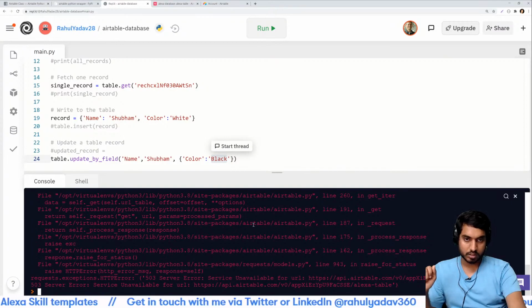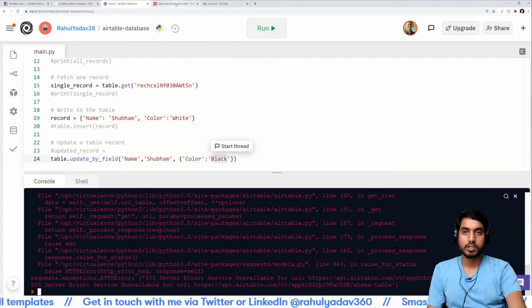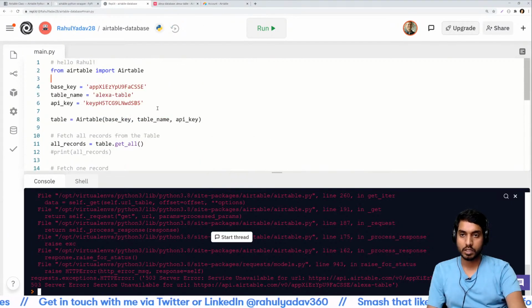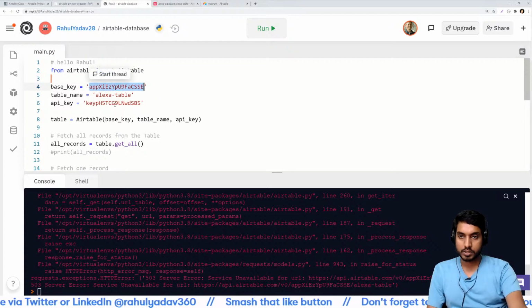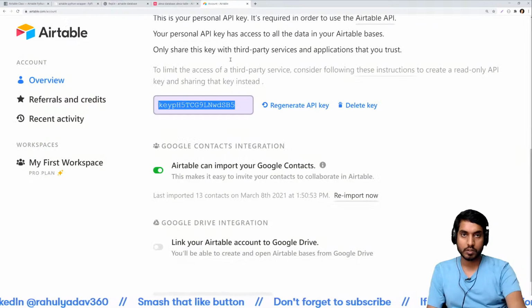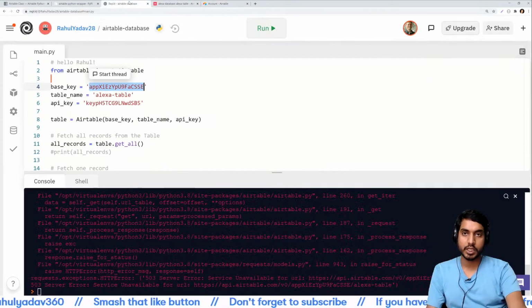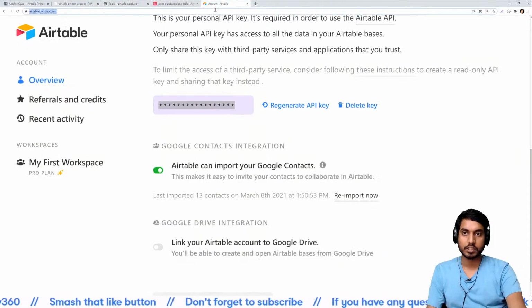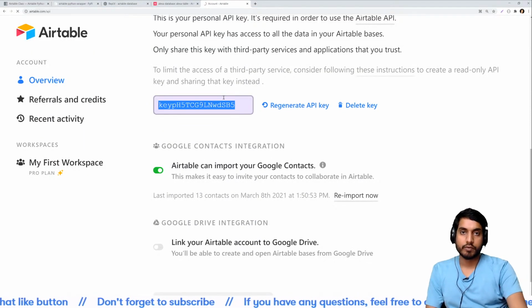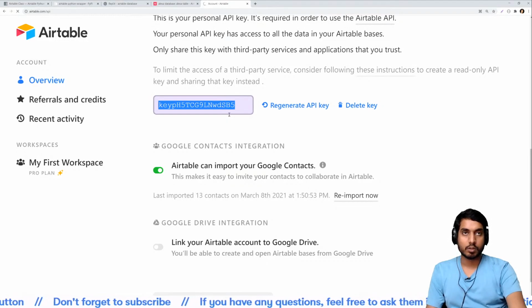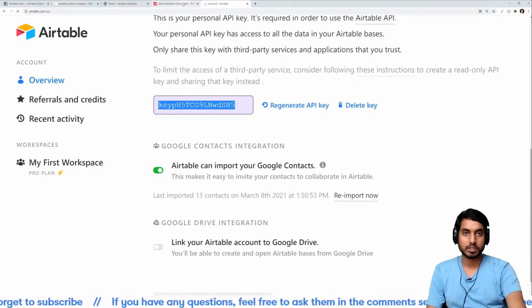For some reason it's now not working. It stopped working. I don't know why. Did I change something? The base key. Okay, let me just confirm if the API key ends with B5. The API key is correct. That's strange. It was just working. Everything was working right now, and it's just stopped working. But okay, let's see why that has happened.